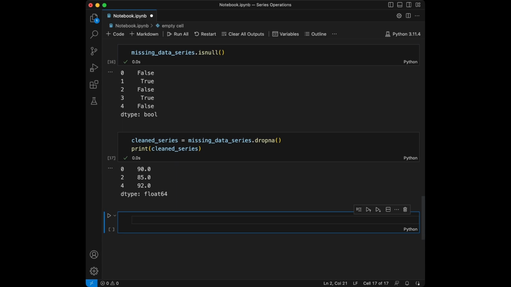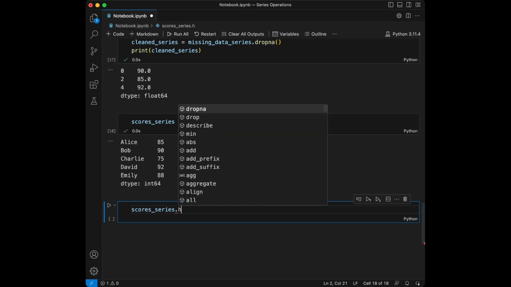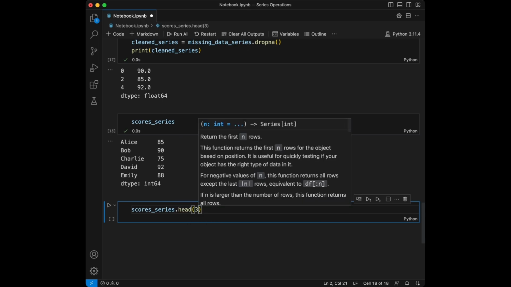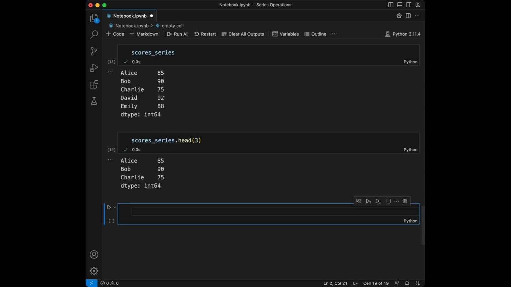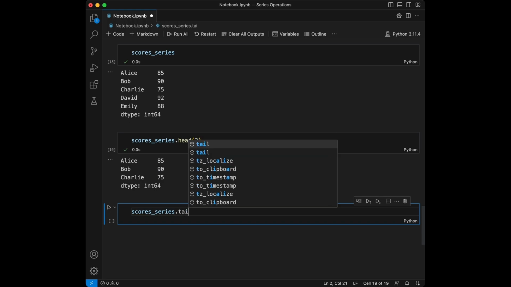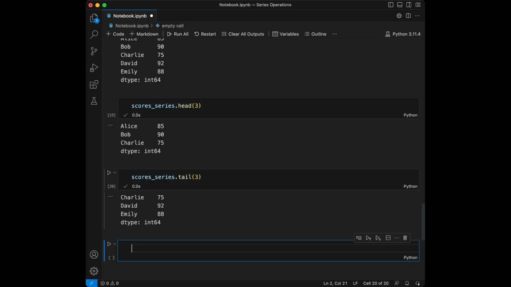Since we are going to keep working with score series, let me also get that one for remembering it. So if you want to display the first three elements, you can say score series.head, and we are going to pass the number that we want to see here, and here it is. We are going to see Alice, Bob, and Charlie. Also, for seeing the last three elements, we can say .tail method, and we are going to pass 3 inside of it, and we can see Emily, David, and Charlie. By specifying the number of elements within the parentheses, we can control how many rows we want to display.